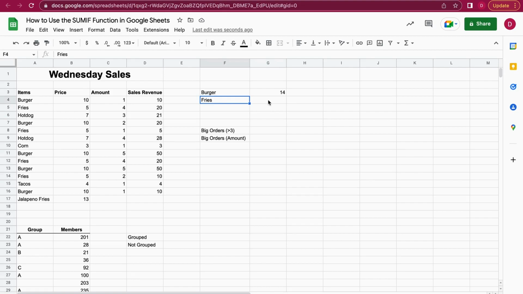How many fries did we sell? We start again with SUMIF, open up the brackets, and now I'm going to select the range again. Then the second argument: last time I wrote burgers, but you can also, of course, just select a cell where you have the search term in it. Here it's fries, so I just click on it. And now I select the range that we want to summarize. I close the brackets and hit enter.